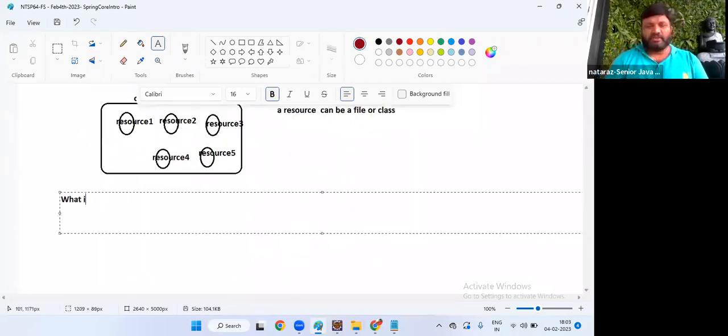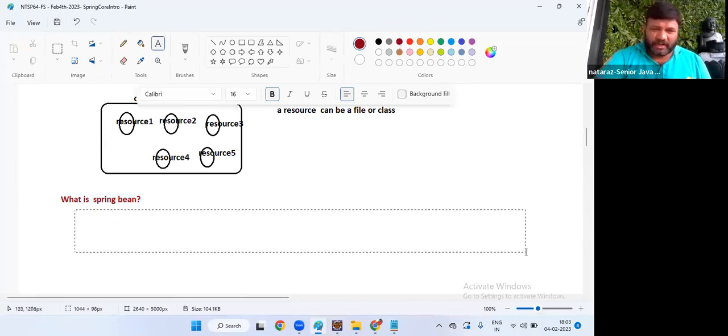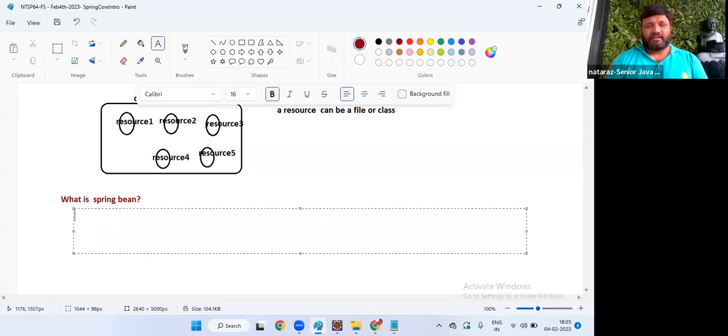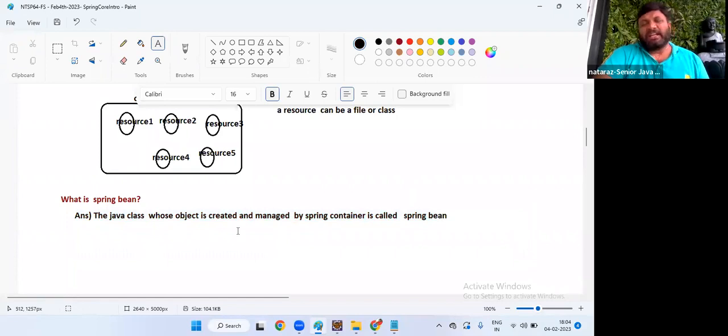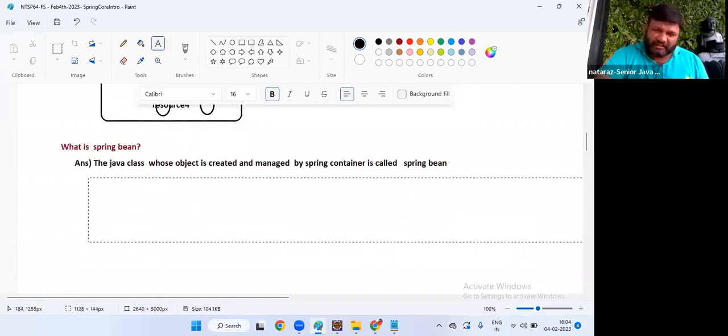Sir, you have introduced one word: what is a Spring Bean? Super, guys. The Java class whose object is created and managed by the Spring container is called a Spring Bean. So ultimately what? It can be any class, boss.